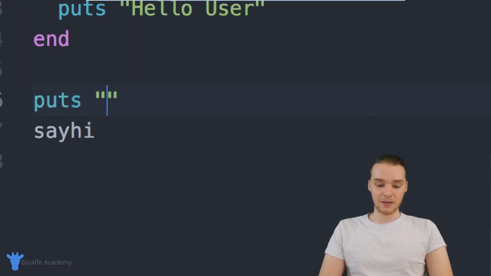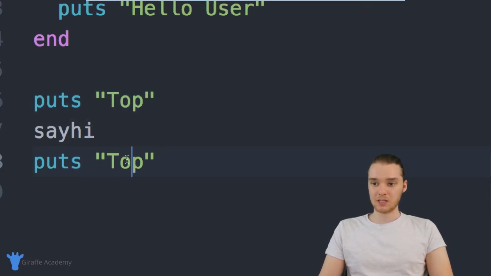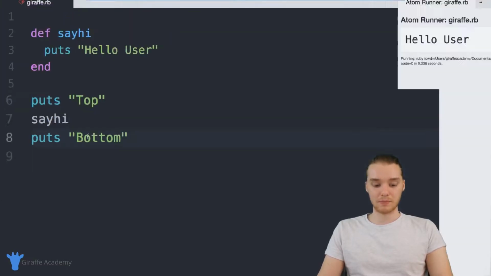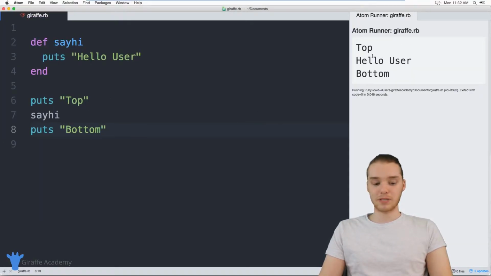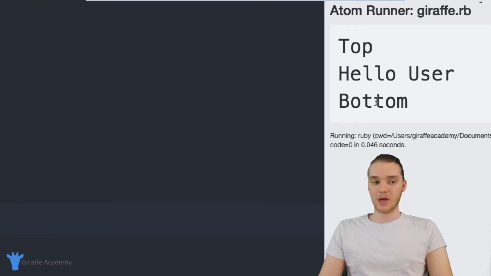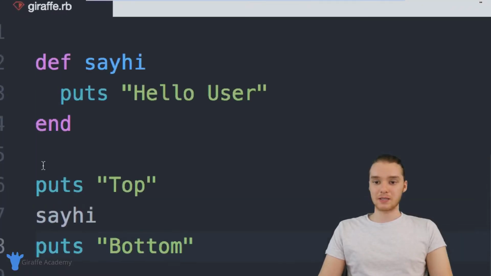And I just want to show you guys one thing. If I typed out "top" up here and then typed out "bottom" over here, I want to show you guys the flow of these methods inside of our program. So now when I run this program, you'll see we're printing out top, hello user, and then bottom. Essentially what's happening is Ruby is looking at this line of code, it's executing it, then it sees say_hi. So it knows, okay, the user wants me to execute the say_hi method. So Ruby's going to jump up, it's going to execute all of the code inside of this say_hi method. And then once it's done executing all of that code, it's going to jump back down here.